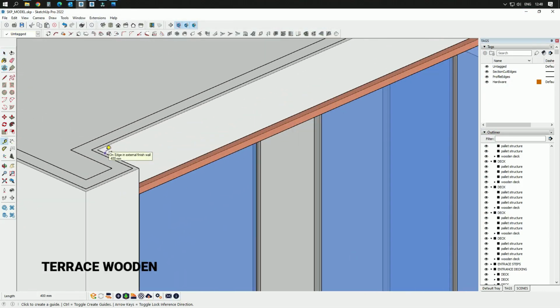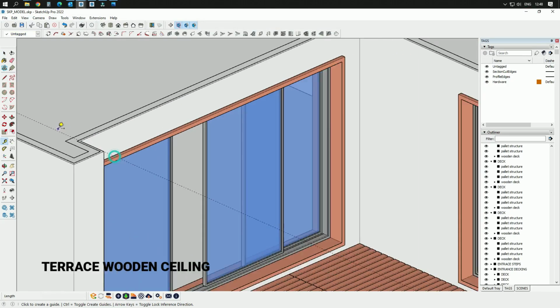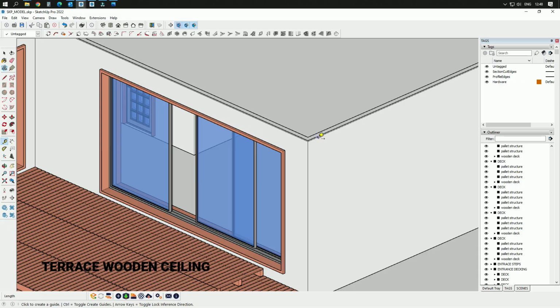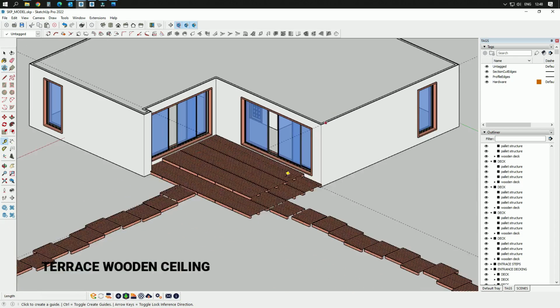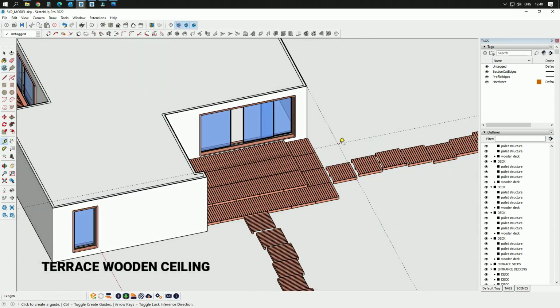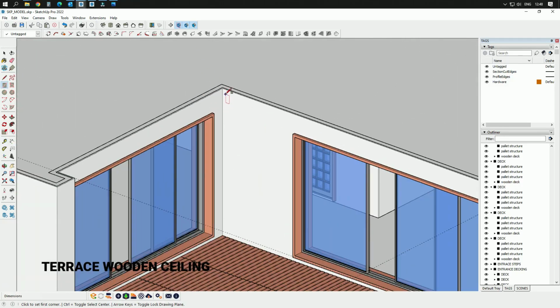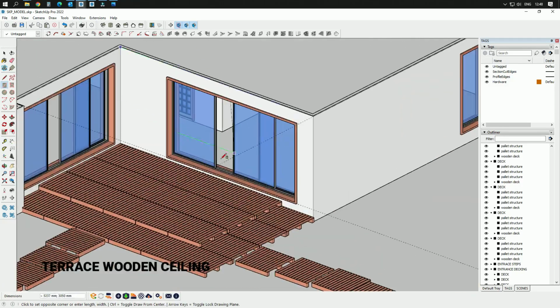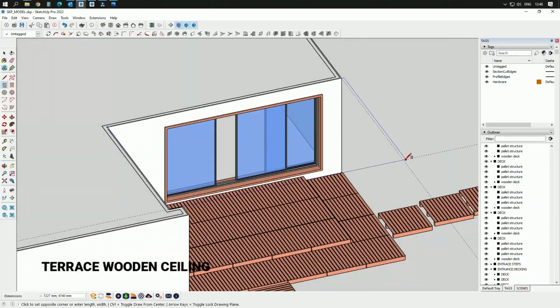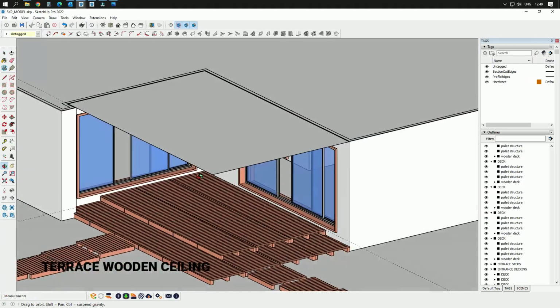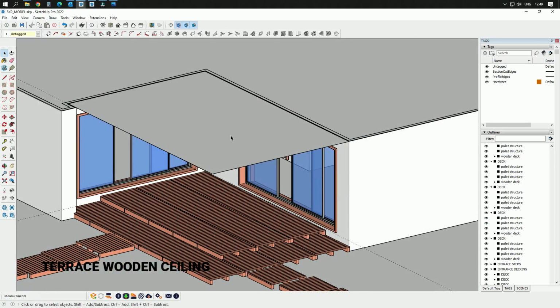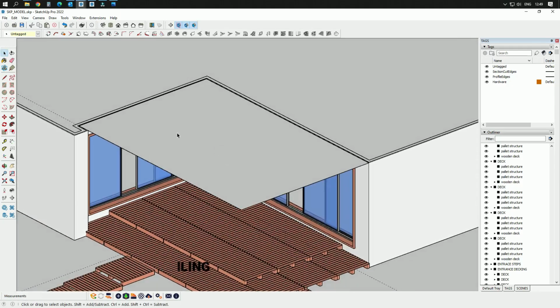At first I have to create reference lines from here up to this point here, and by using the rectangular tool we can create a face that we will use in order to create the frame and all the wooden parts inside this frame.